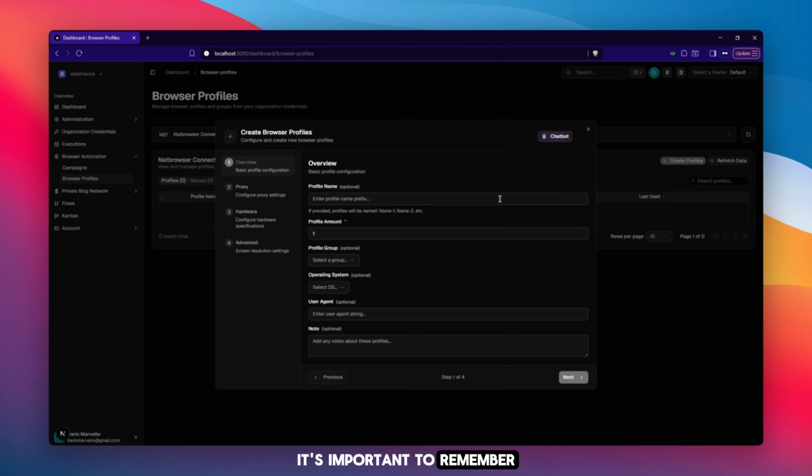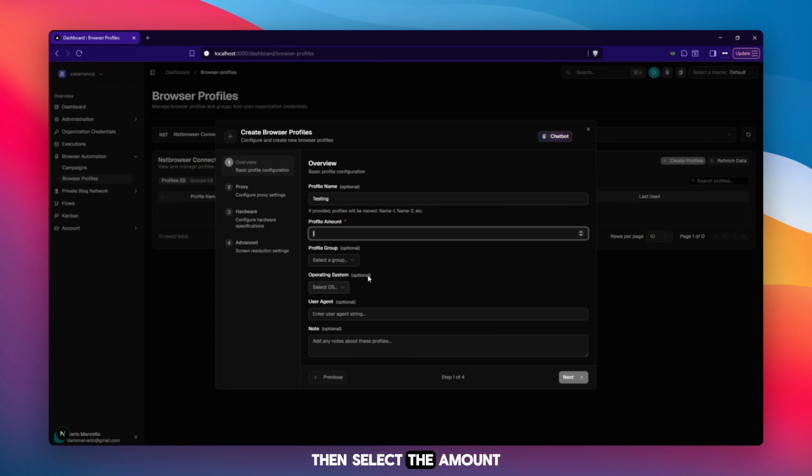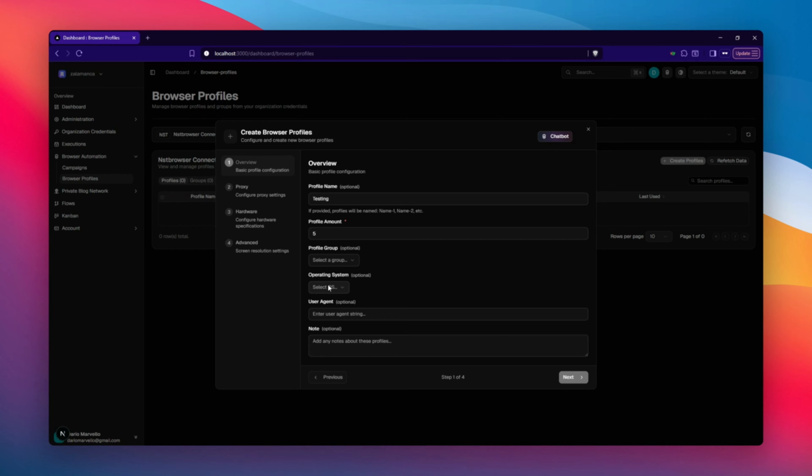It's important to remember that when creating profiles, the options provided depend and vary on the software you're connecting. For the profile name, you can enter text that'll be used for each profile prefix name. If not, it'll generate random names for each profile. Then, select the amount of profiles you wish to create. In this case, we'll enter 5. We can also select the group where these profiles should be added to. Since the nstbrowser connection is new, we don't have any groups.